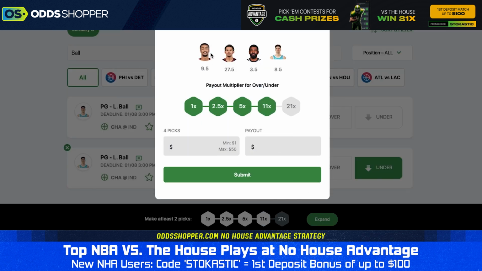We're going to go John Collins, over 9.5 rebounds. Close point spread, he should be on the floor a lot today. We're going to go Trae Young from that same game, under 27.5 points. Again, still a really good defensive team on the Clippers. I think they're going to limit the points there.